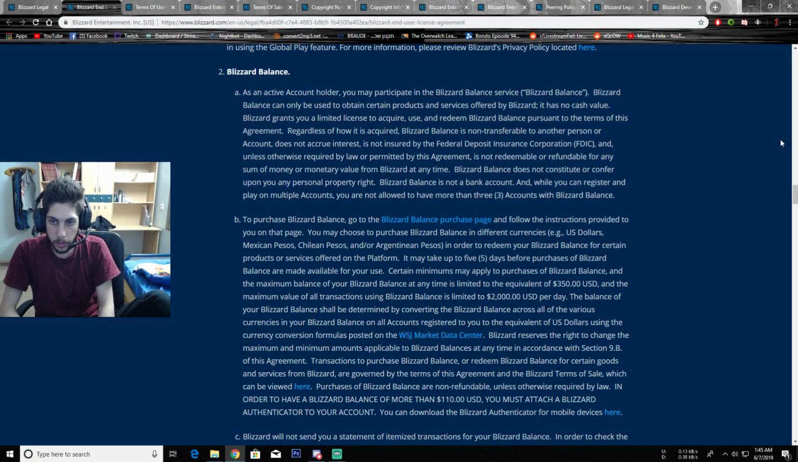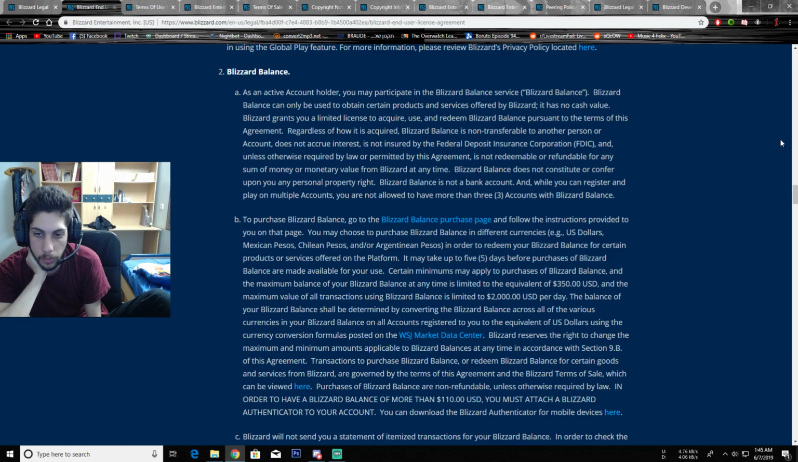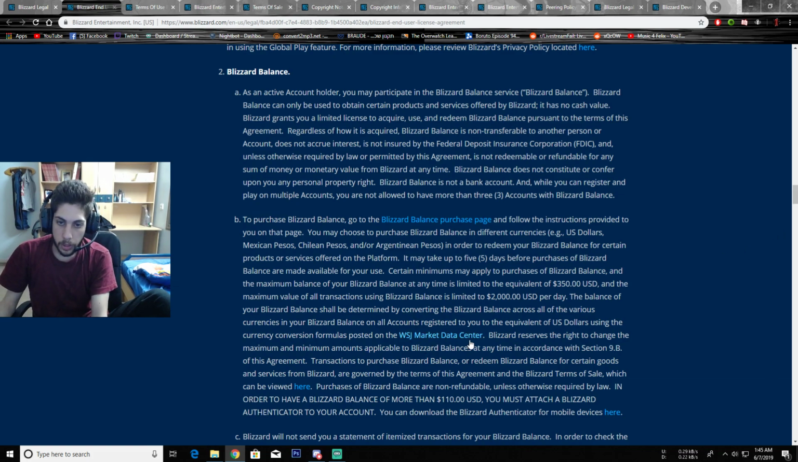Certain minimums may apply to purchases of Blizzard Balance, and the maximum balance of your Blizzard Balance at any time is limited to the equivalent of $350. And the maximum value of all transactions using Blizzard Balance is limited to $2,000 per day. The balance of your Blizzard Balance shall be determined by converting the Blizzard Balance across all the various currencies in your Blizzard Balance on all accounts registered to you to the equivalent of US dollars using the currency conversion formulas posted on the WSG Market Data Center. Blizzard reserves the right to change the maximum and minimum amount applicable to Blizzard Balances at any time in accordance with Section 9B of this agreement.